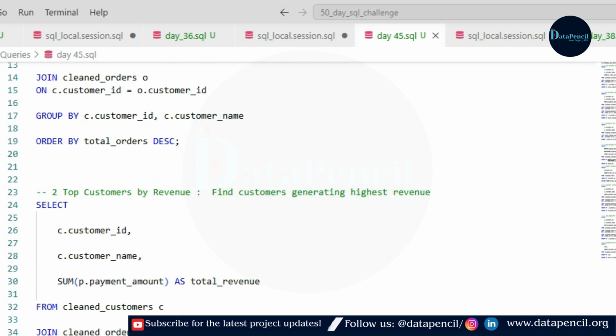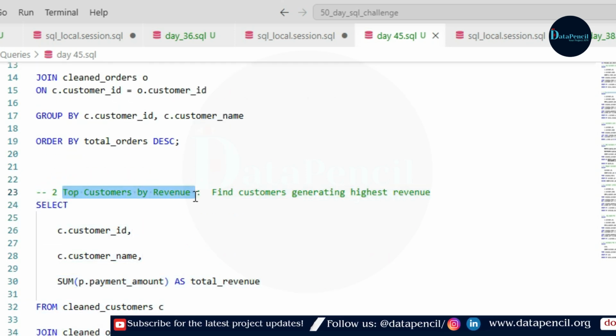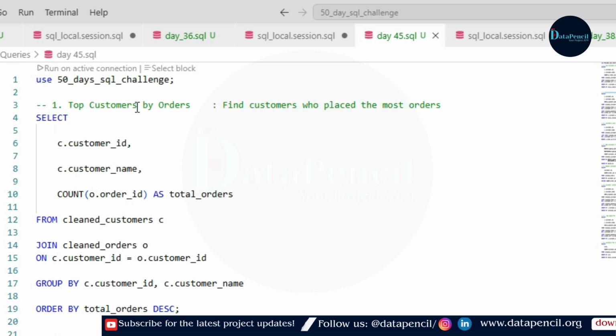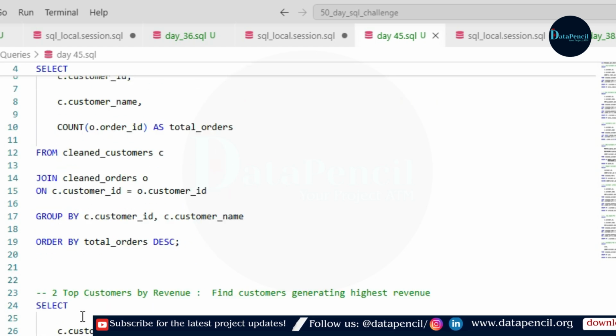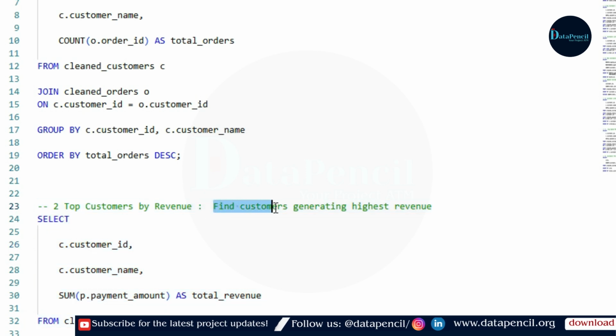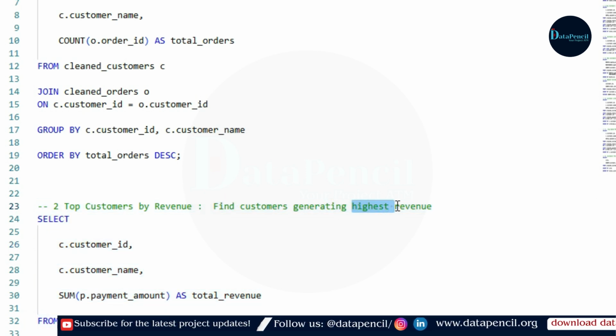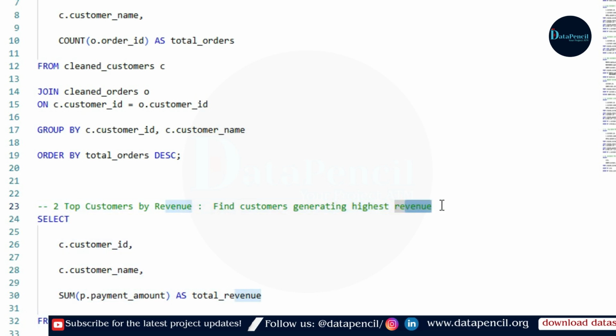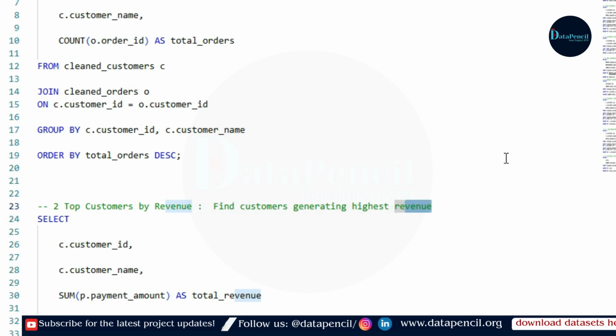Now in the second question, suppose we have to find the top customers by revenue. In the earlier one, it was top customer by number of orders. In this, top customer by revenue. So we have to find customers who are generating the highest revenue. So what is this revenue? To find the revenue, we have to do the addition. We have to add all the payment amounts.